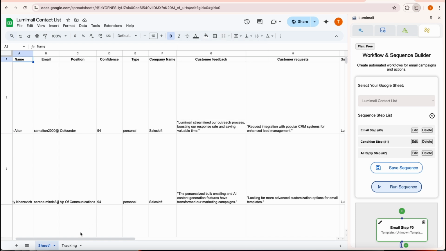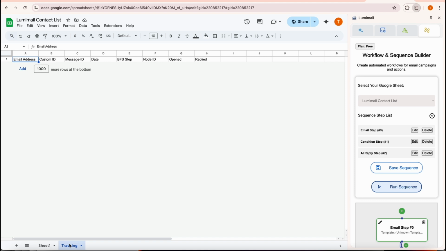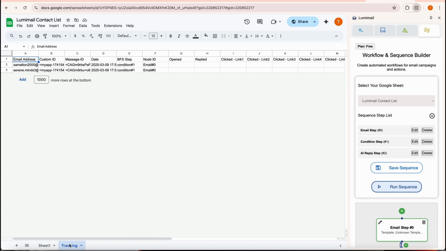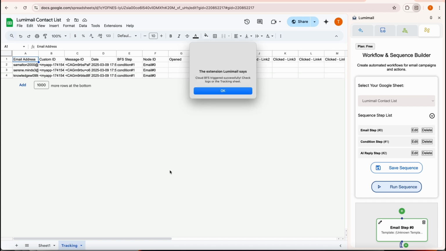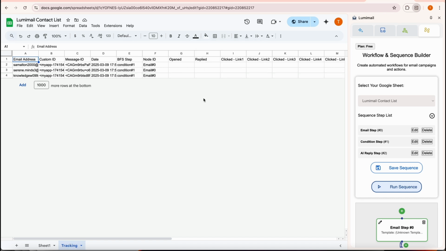Lumimail will create a new tab in your selected Google Sheet named Tracking. This tab displays the progress of your campaign by showing the status of all sent emails, as well as condition and wait steps. You can see that the initial email was sent to all recipients, and now Lumimail is waiting for any replies before sending the AI reply.